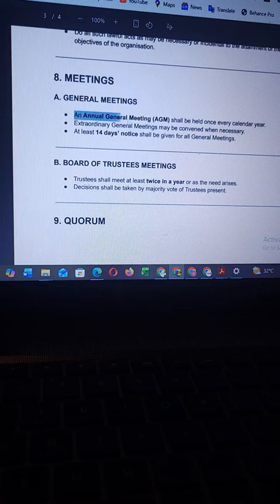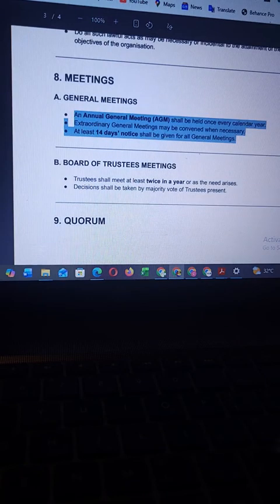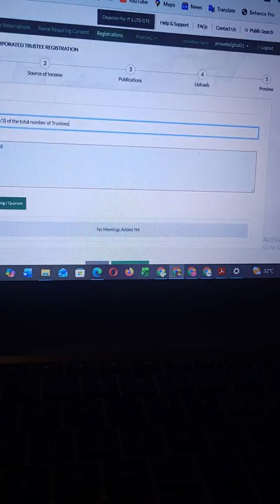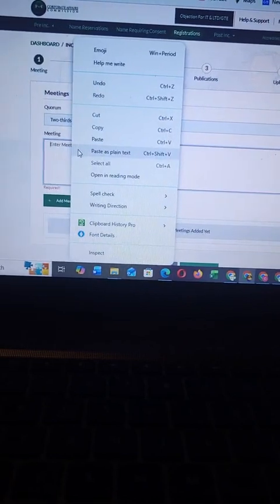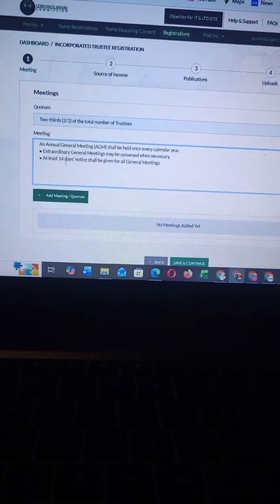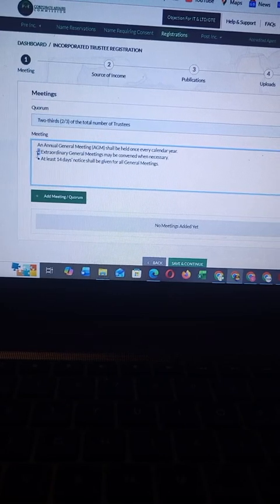Yes. So annual general meeting will be held once every calendar year. Extraordinary general meeting may be convened when necessary. At least 14 days notice shall be given for all general meetings. So all these things, make sure you copy it and paste. They are absolutely necessary and very, very important for the registration. So just copy and paste here. Copy and paste here. So let's give this a dot also.